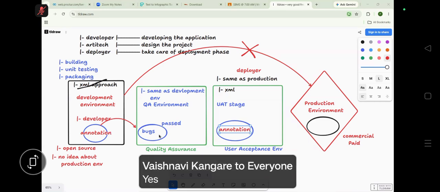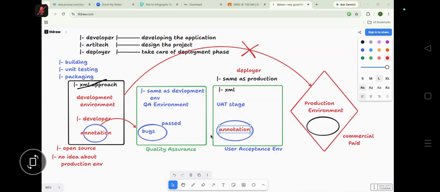Now, think about it. Then what is the solution, sir? Annotation is good. You told that it will take fewer lines of code, bugs will be easy to fix and all those. Definitely the annotation is good, guys. But annotation is used by whom? Developer. Annotation is used by the developer. And at the time of the UAT stage, the deployer is not going to use annotation. It is going to use what? XML approach.